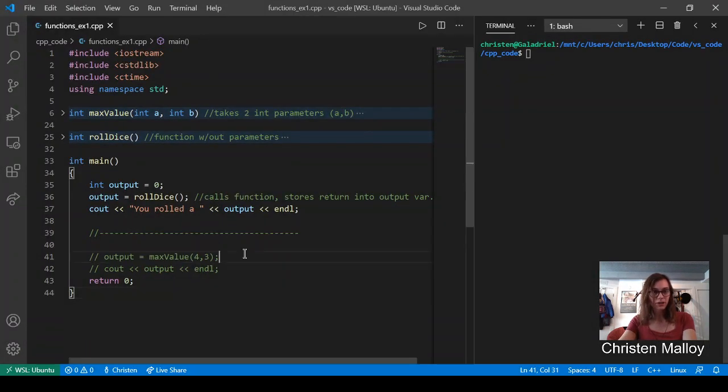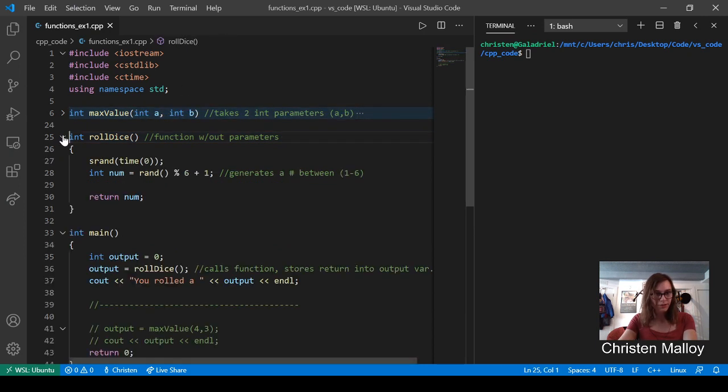So the next thing I'm going to do is jump into some code and talk about how this applies to C++. We have two functions here, one called rollDice and one called maxValue. If I open up rollDice, what you'll see is that we're using a random seed. We're generating a random number between 1 and 6. We're storing that into an integer called num. And because rollDice is a function that is an integer data type, we're going to return an integer, and that is what num is.